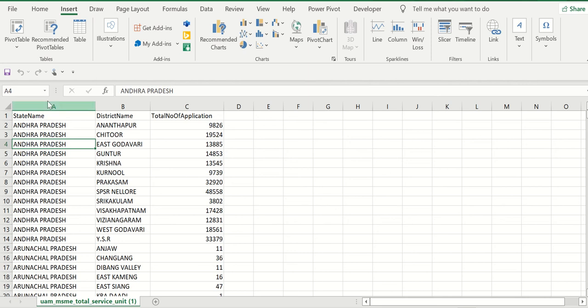So here we have data, state-wise, district-wise MSMEs, and MSMEs are nothing but micro, small, and medium enterprises. I have downloaded this data from the Data Portal, and you'll find the link for the same data in the description box. Just check it out.